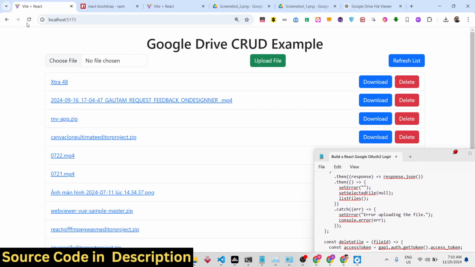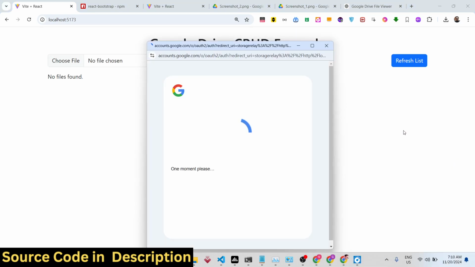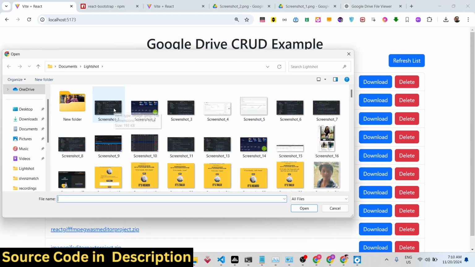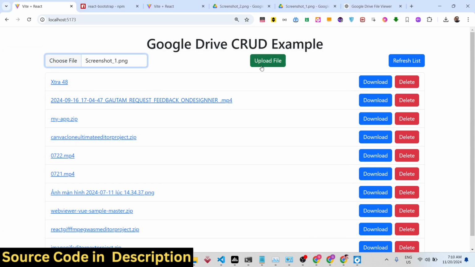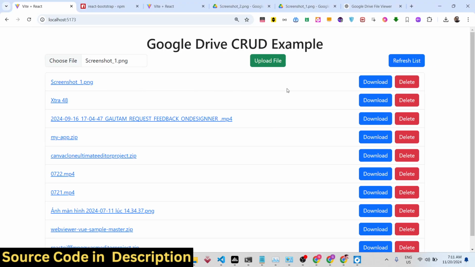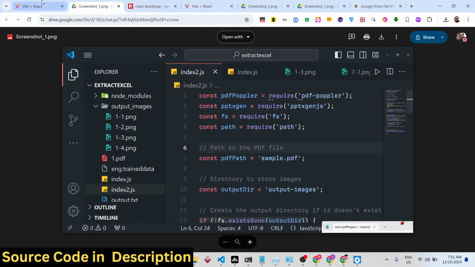If you refresh the application now and click the button, and if you want to upload a file, you will select your image file or any file that you want to upload. Click the upload file button. So you will basically see it will make the post request and your file will get uploaded, and it will refresh. And if you click this, you will see the actual link of the uploaded file. So the file is successfully uploaded to Google Drive.